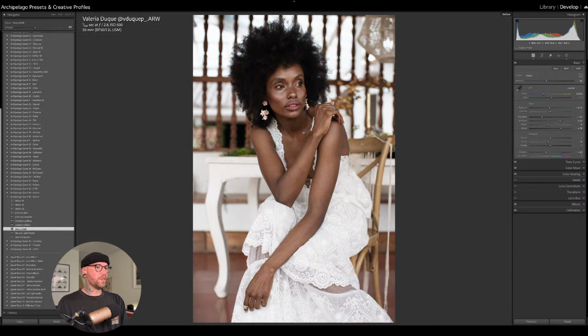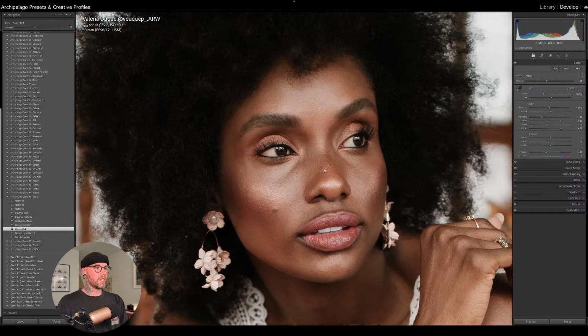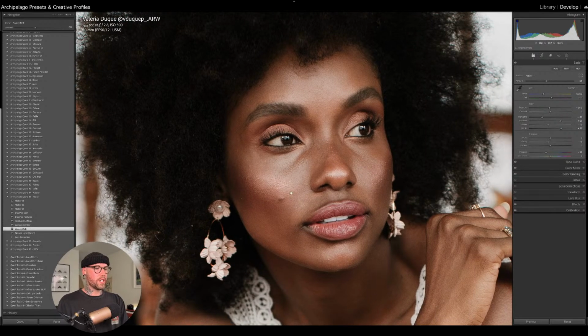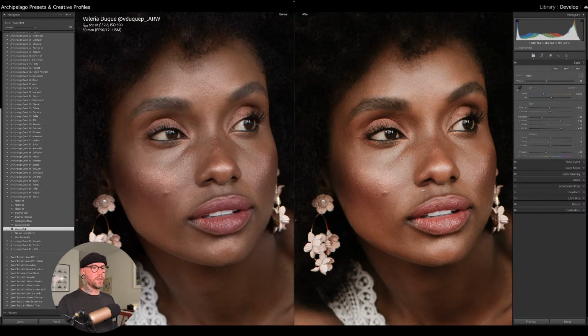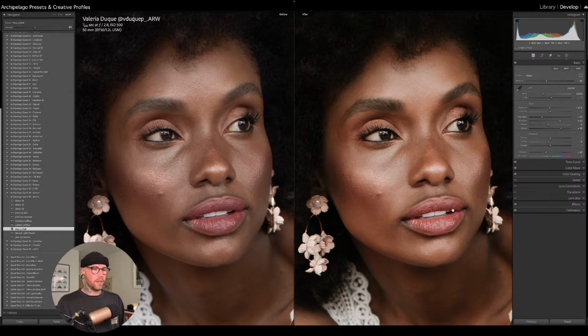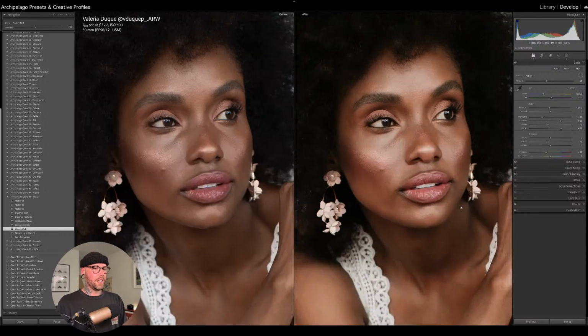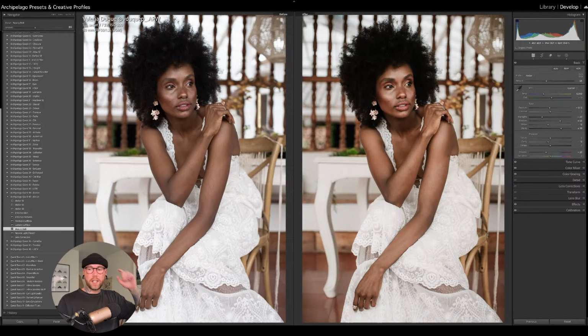So let's take a look at the before and after. I'll zoom in as well because it's so important to see how the features and the skin of the subject here have been adjusted. So this is before and this is after. That's with Atelier 1. I'm going to show the side-by-side here as well. Really, really pretty. And I'll zoom back out as well so you can see that side-by-side.